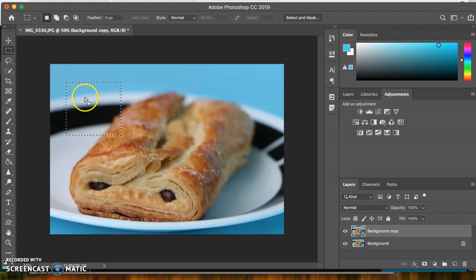With the rectangular marquee tool, you click and drag. It's going to make these dotted lines around your selection. Basically, whatever is inside of the dotted lines, that's what you currently have selected.